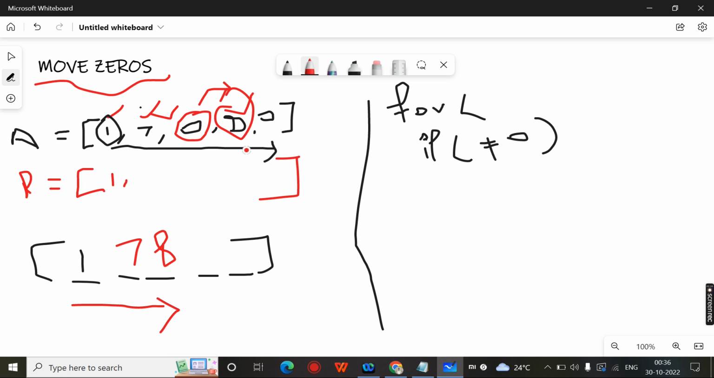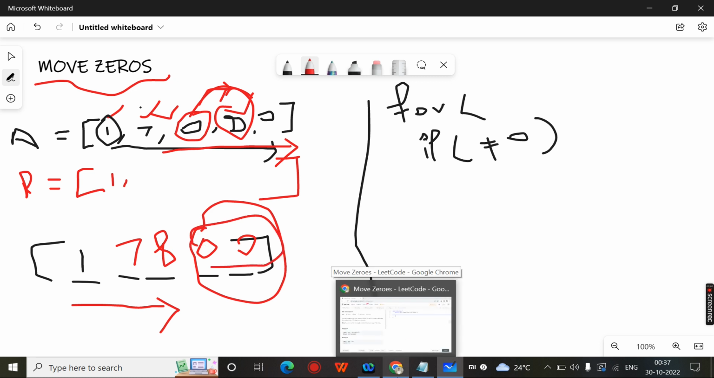If you complete the entire loop, fill the remaining elements with 0. If you completely traverse the array, you have some empty spaces for the zeros. Just add those zeros at the end. Now we move to the coding part.